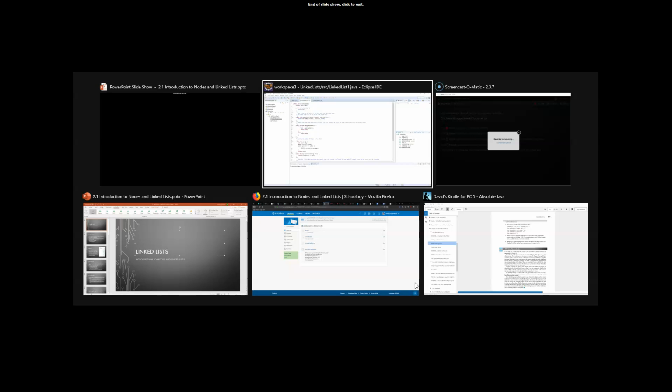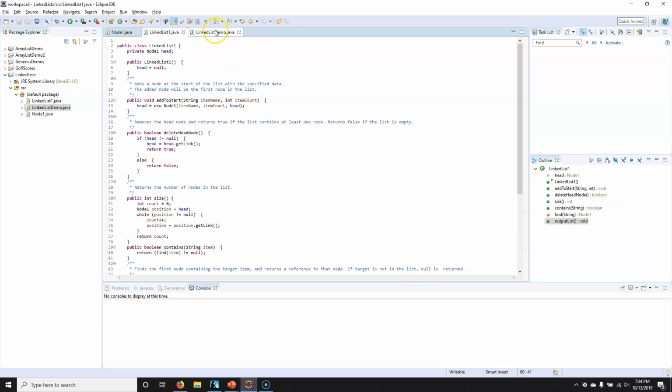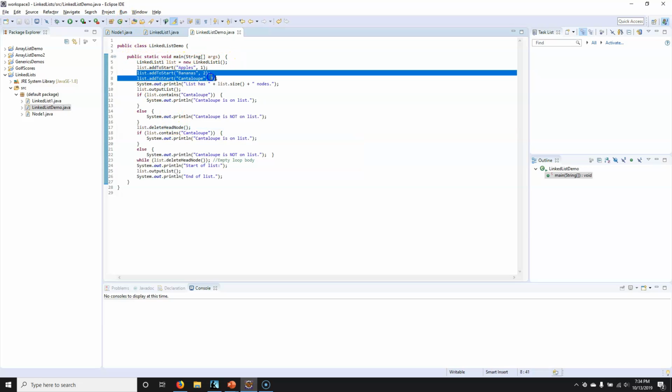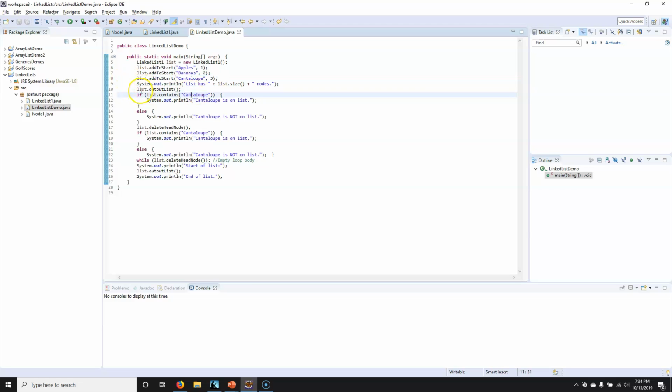Now let's pop back to Eclipse, and you can see here's our demo. Let's see how this linked list works. I have a linked list that I've created. I'm going to add these 3 items to it, then output the size of it. I'm going to output the list, and whether a cantaloupe is on the list or not. I'm going to delete it off and output whether it's on the list or not. Then delete the head node, print out the start of the list, print out the list, and then print out the end of the list. So here we go.